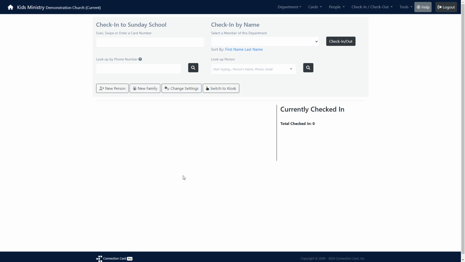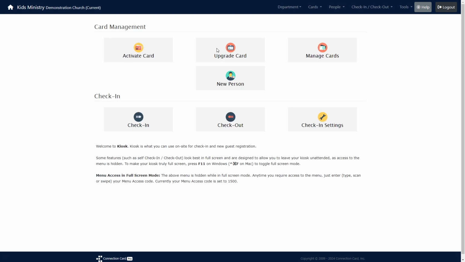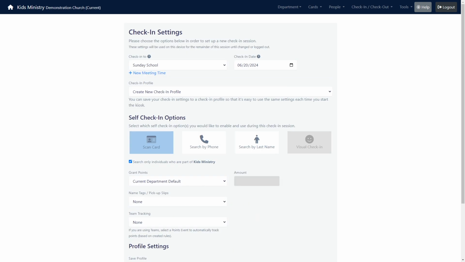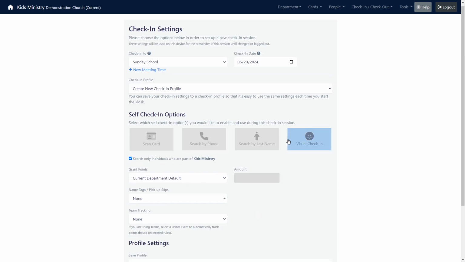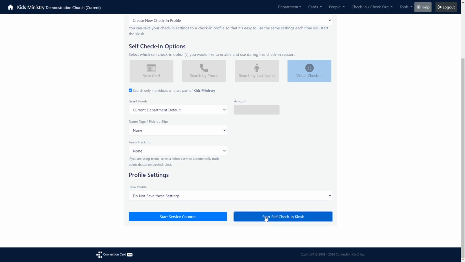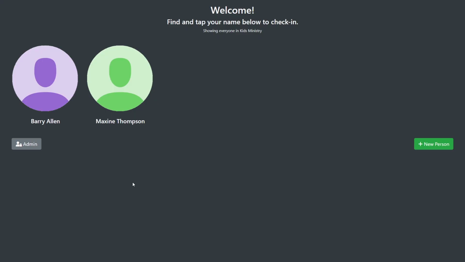Let's now start a self-check-in kiosk. To go back, click the Home button in the top left, then click Check-in Settings. Click any selected self-check-in options to deselect them and choose your desired options, then click Start Self-Check-in Kiosk. We recommend always running your browser in full screen mode for the self-check-in kiosk. To enter full screen, press F11 on Windows or Command F on Mac.